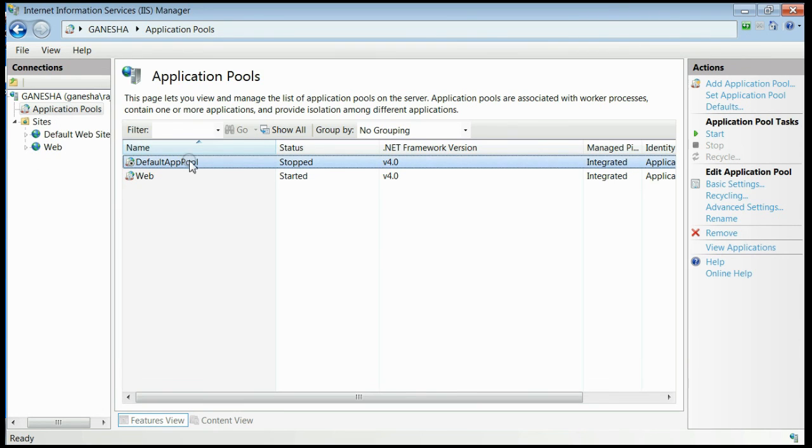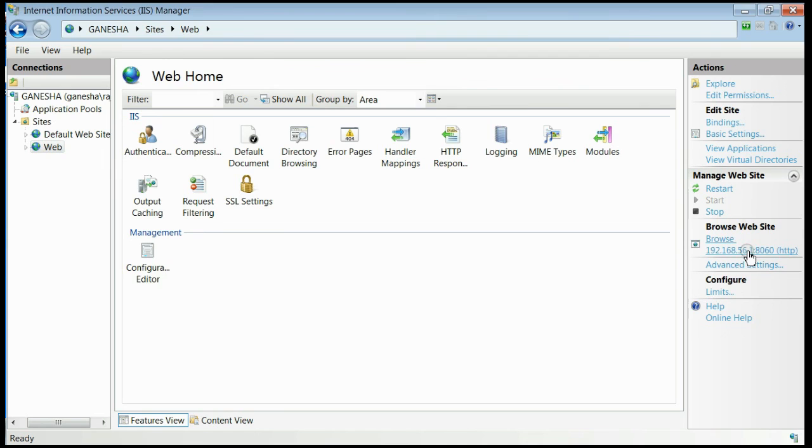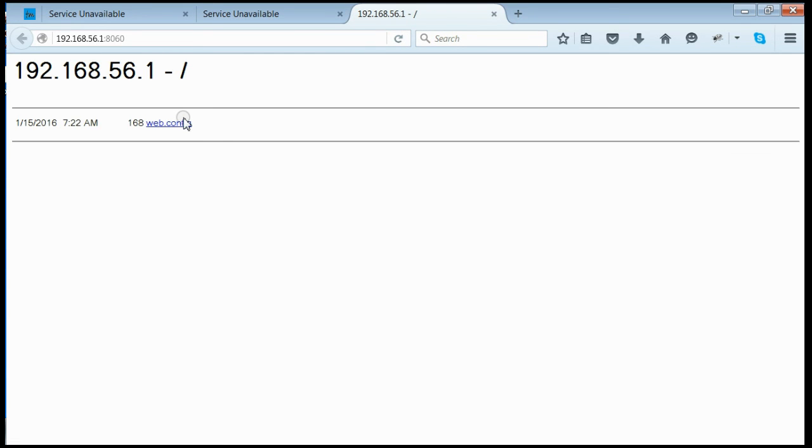And then go to your application pool and start your application pool. After that, browse your website once again. This would definitely resolve your issue.